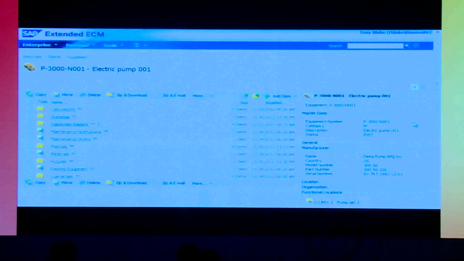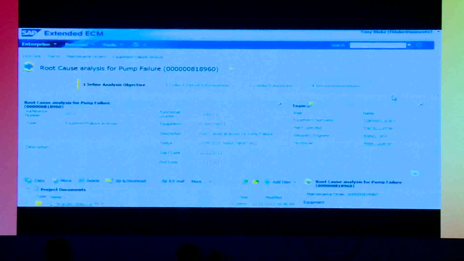Here, he can access the data he needs, including drawings, inspection reports, and manuals, as well as related maintenance notifications. Tony also sees the maintenance work order assigned to him for the equipment failure analysis. He opens the workspace that is connected to the work order. Here, he can find all the documentation related to the pump failure.